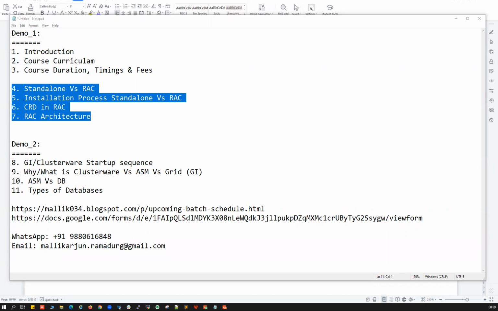And regarding upgrade, we'll be upgrading from 11G to 19C or 12C to 19C. We'll be practicing those database upgrades with the various versions and with the various methods. We'll cover 3-4 upgrade methods.